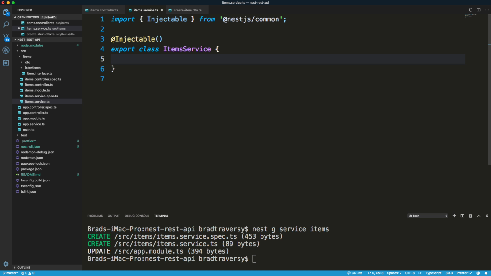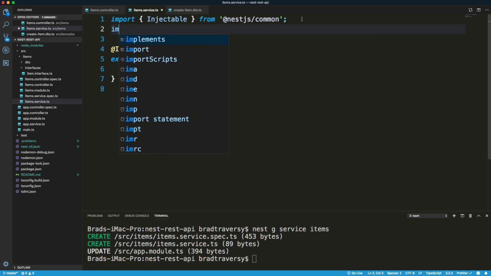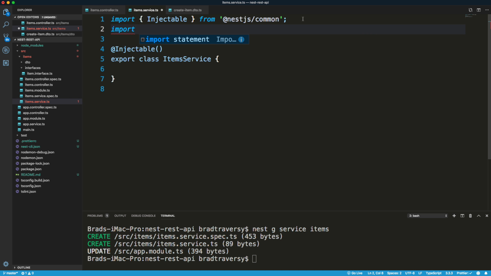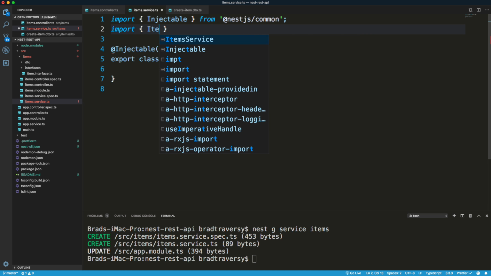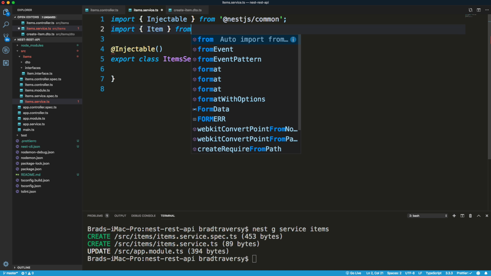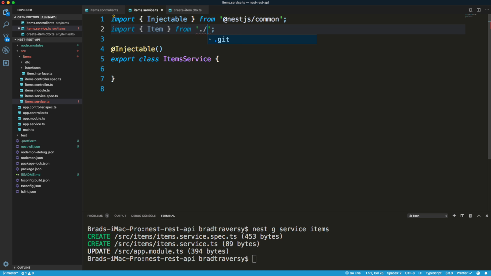All right, so let's close that up. And inside of our service, let's bring that interface in. So we'll import Item, and that's going to be from ./interfaces/item.interface.